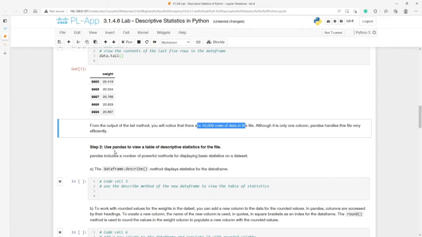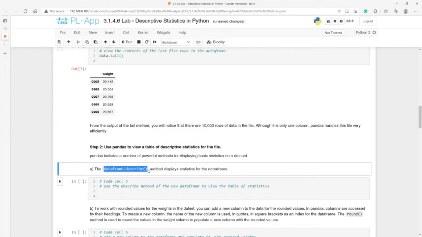Okay, now we use pandas to view the table of descriptive statistics of the file. Alright, so we need to know that pandas includes a number of powerful methods for displaying basic statistics on a dataset. The first one here is describe. This method is going to display statistics of the data frame itself. So let's use this.